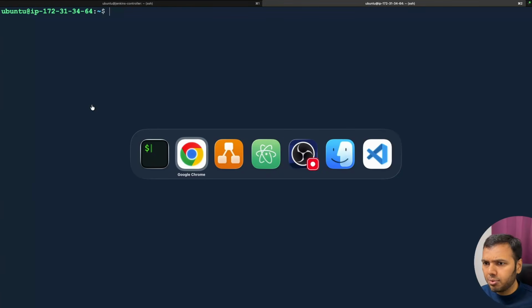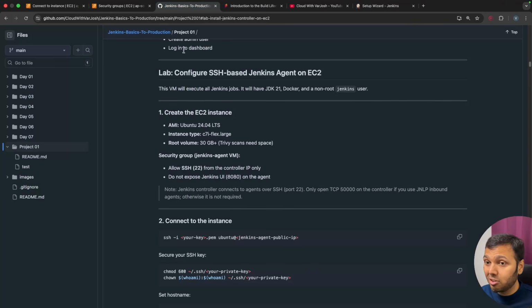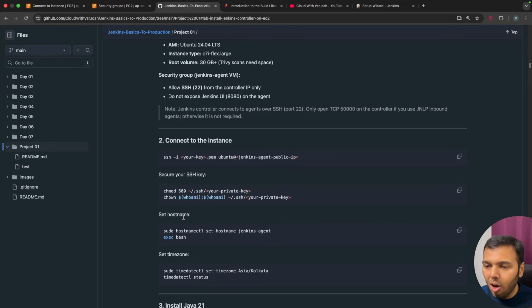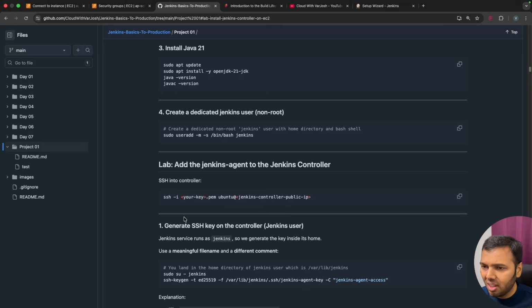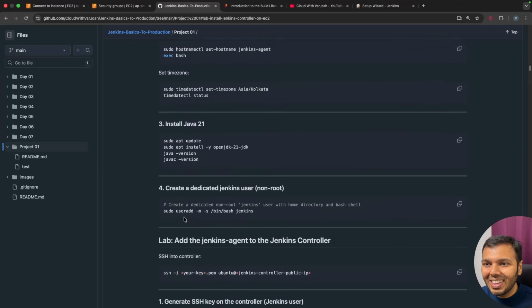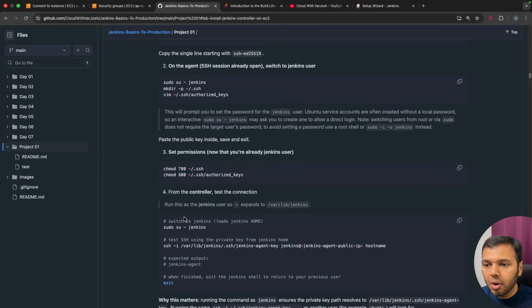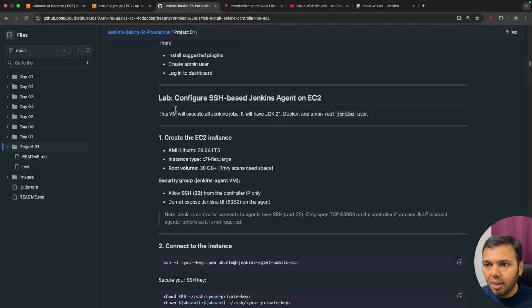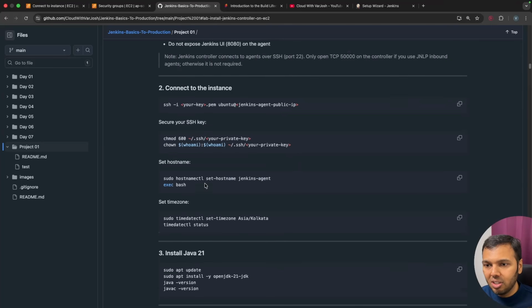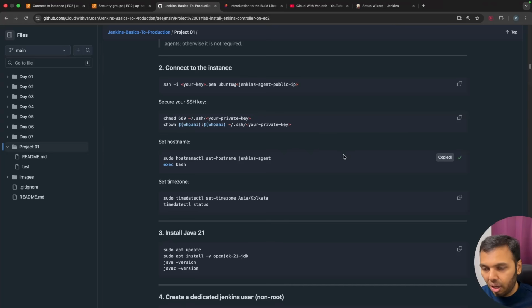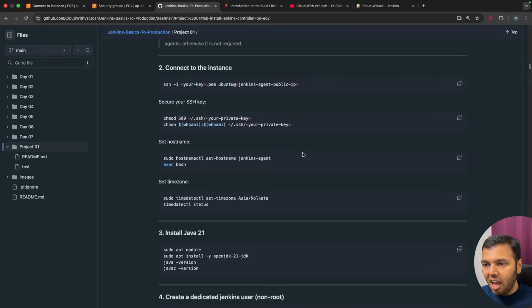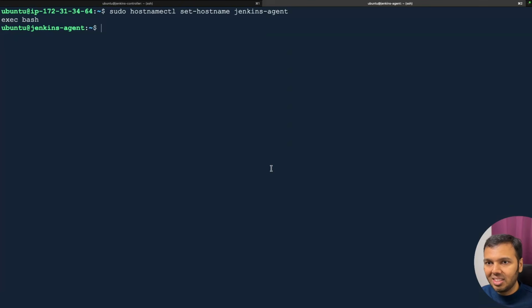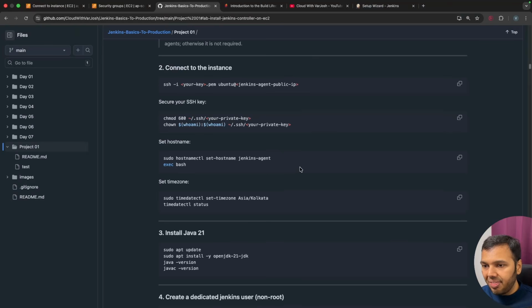Again, we'll follow the steps from our documentation. That documentation is golden, not just for this demo, but as you are working in production grade projects, you can always come and refer this for creating or dismantling any infrastructure. So here, let's move to our controller step. This is SSH based Jenkins agent on EC2. We are here. Let's run this command. Here we are setting up the hostname. Hostname is Jenkins agent, which is explanatory. Then we'll set the time zone, and then we'll scroll down.